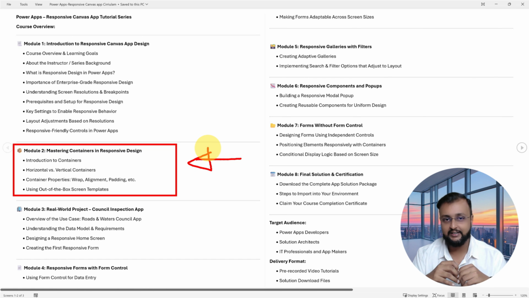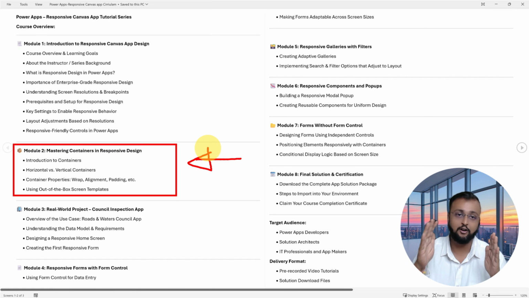There are 3 types of containers available: horizontal container, vertical container, and the main container. Now, how to deal with those containers? What are the properties of that? How can you design a screen in a way that when you shrink your resolution, it will automatically adjust its size? We'll talk about all of those aspects in detail.